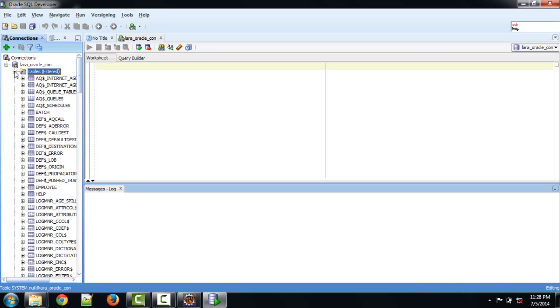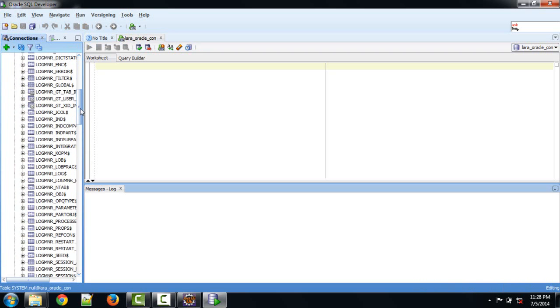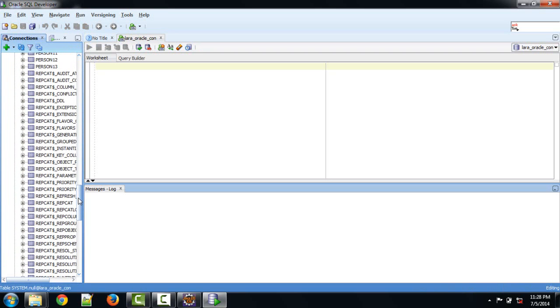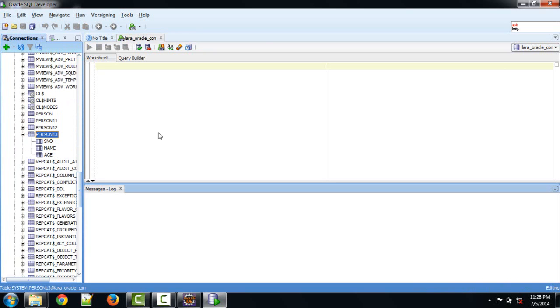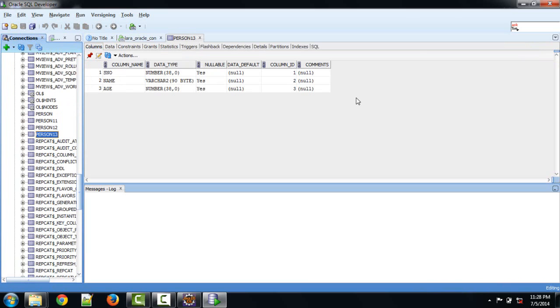So we go into the tables. What is the name of the table? Person 13. Yes, this is the person table. Is the table created or not? We have composed the SQL query in Java programming and it is created in Oracle.